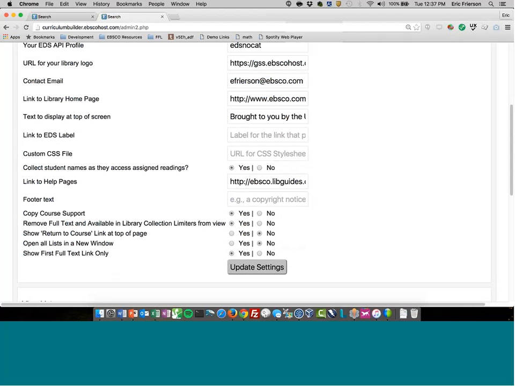There are some other options here that I'm not going to go over, but there are a couple of things to point out that remove full text and available in library collection limiters from view. A lot of times we see libraries not want to expose things that are not in the library's collection to their faculty members as they build their list. They want that list to be made up of things that the library does have.